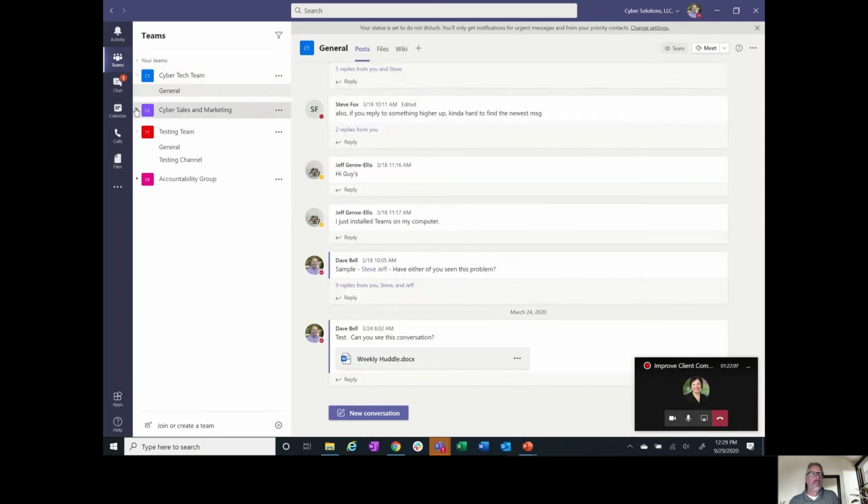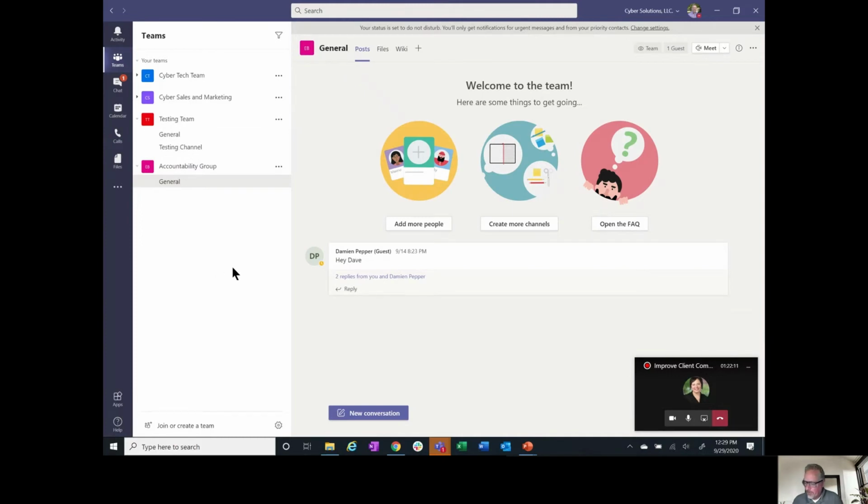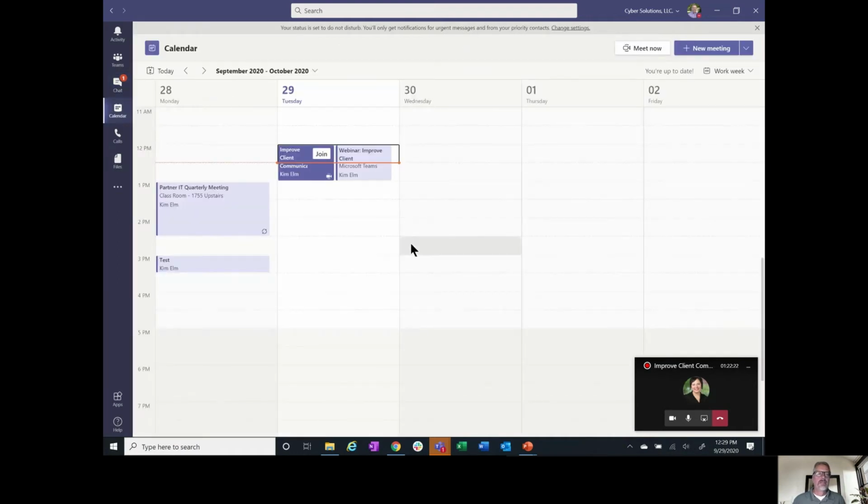So here's our cyber team, here's our sales and marketing team, and the accountability group team. I'm sorry, before we get to that, that's the teams we've already seen. Here's the chat function. I have multiple chats open with different people. Here's my calendar. You can see that this session, I actually scheduled it twice, so that's my fault.